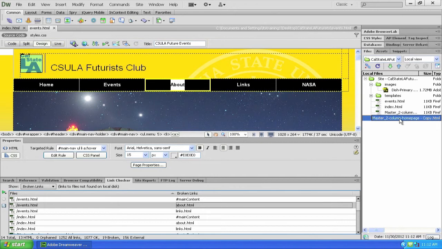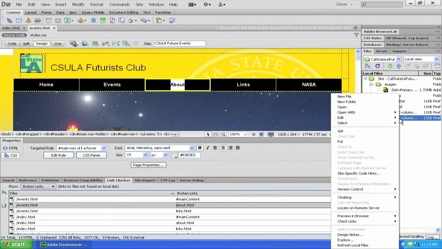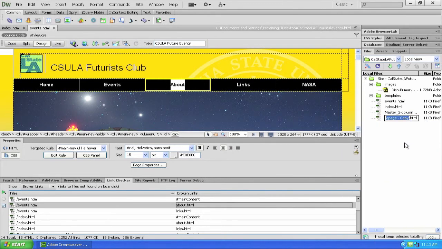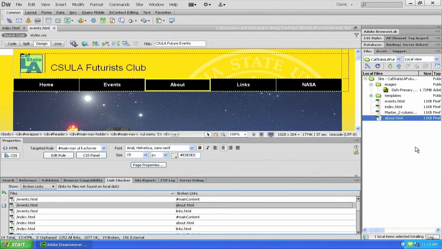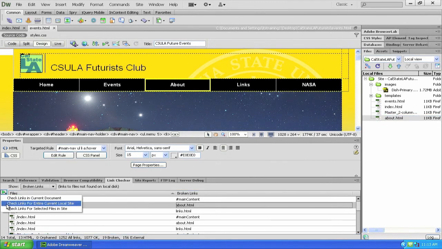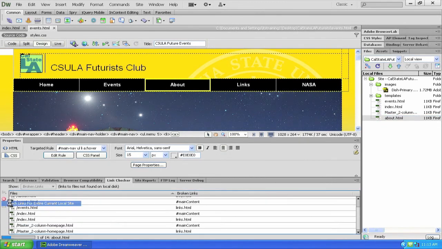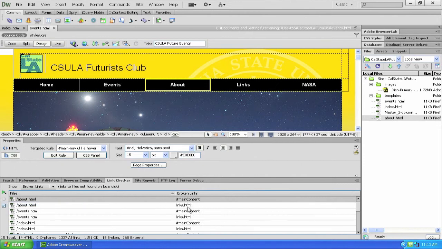Now I'm going to go ahead and rename this to about.html. So I'll right click, mouse over Edit, and then Rename. And I'll simply type About. Press Enter, and it's going to ask if I want to update the links. There's no need to, so I'm going to say Don't Update. Now if I rerun my link checker by clicking the play button and clicking Check Links for entire current local site, we'll see that the about.html page has disappeared.